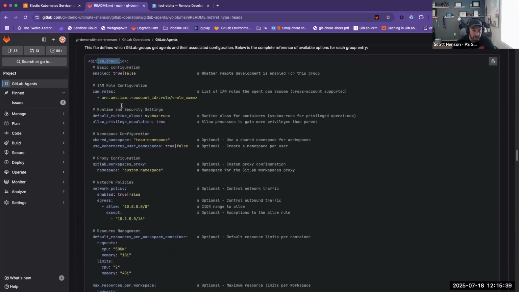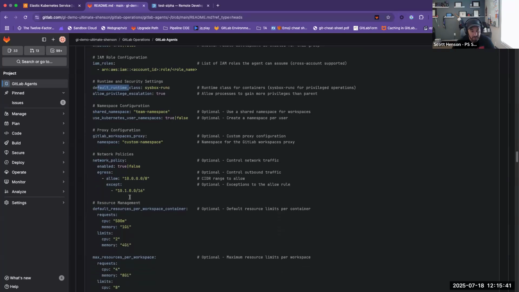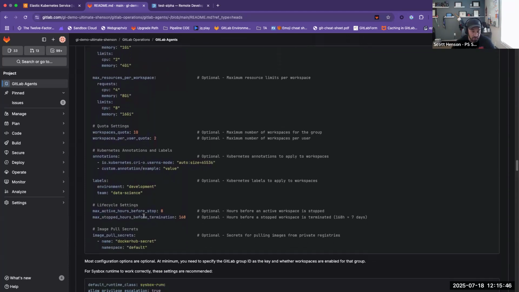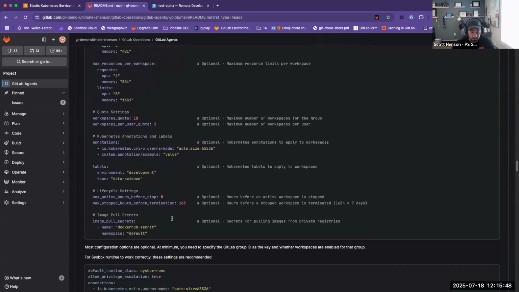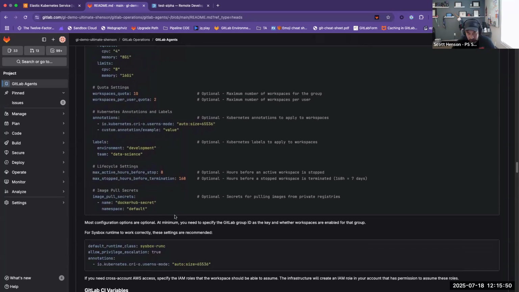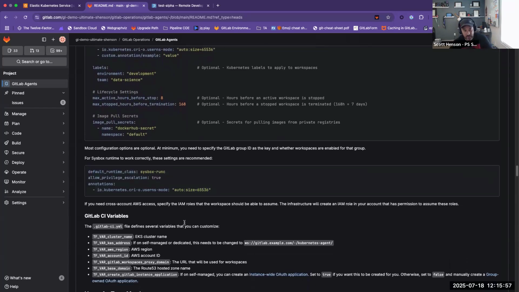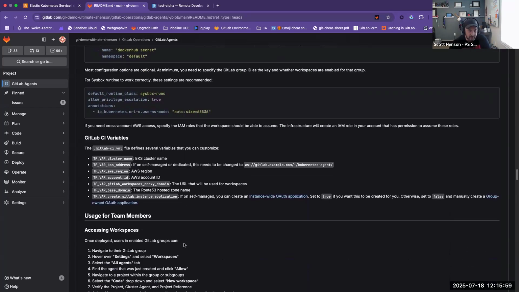GitLab group ID, enabled, IAM role, right? All the different things that you can associate with a workspace as it sits, and this project handles for that. It's all running in Terraform on the back end, so it's going to check all that stuff for you. But this is essentially the default, have to have or it doesn't work. And then there's some variables that you've got to set within your project.